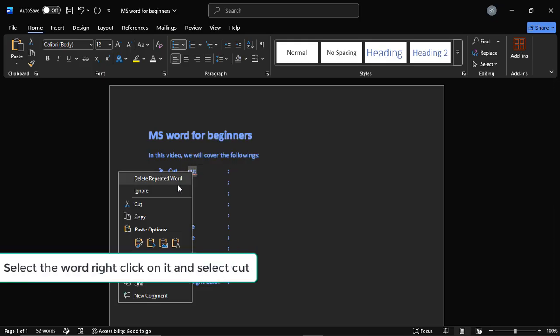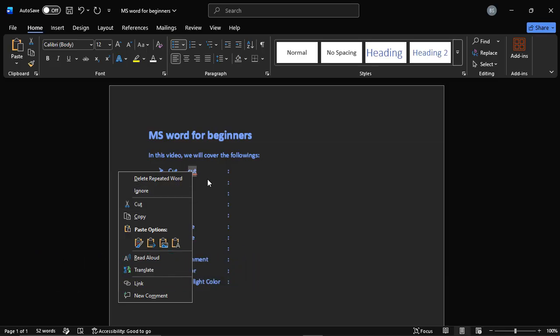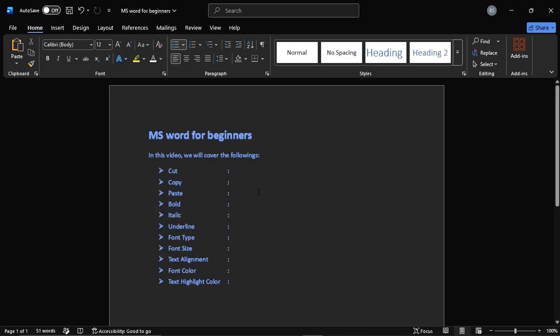To cut text, select the word, right-click on it, and select Cut. Or, press Ctrl+X to cut any selection.